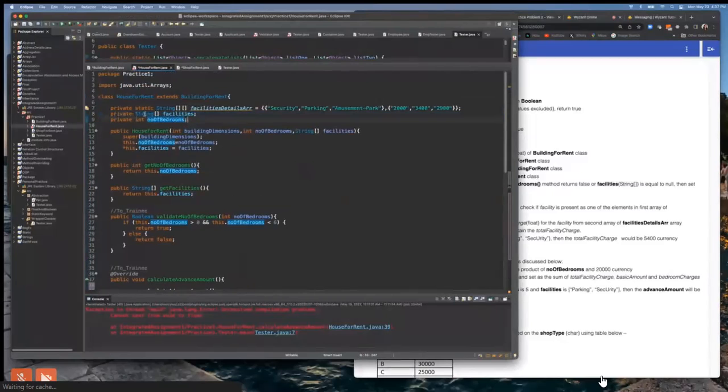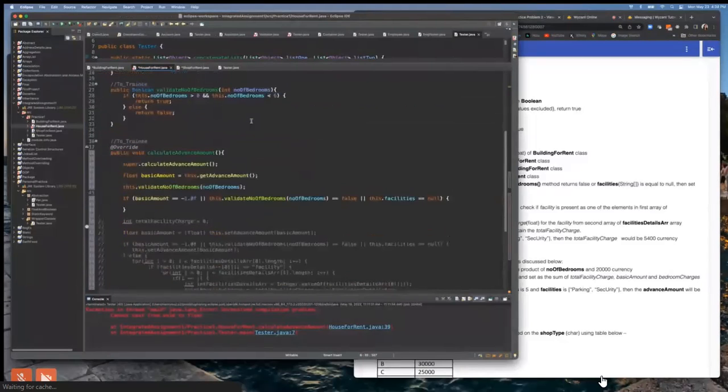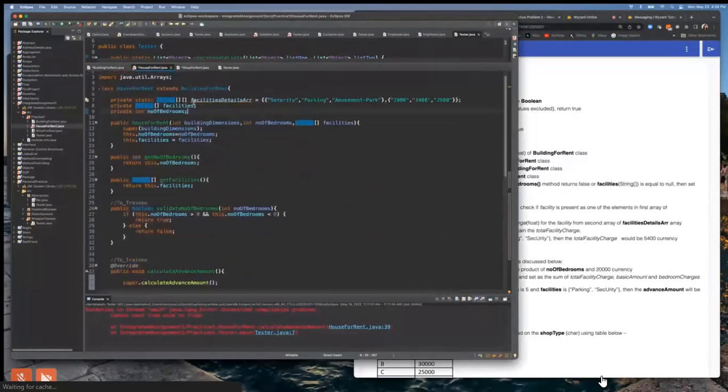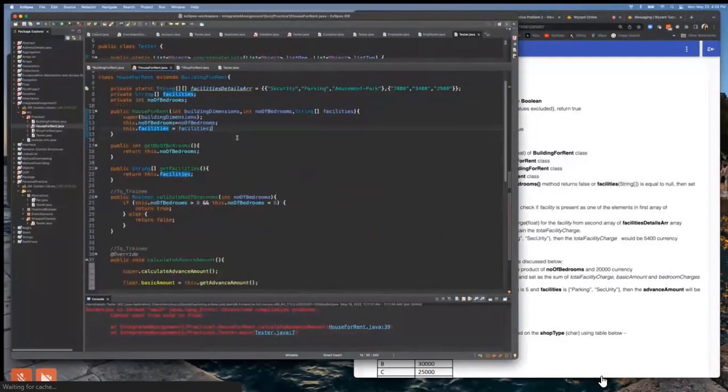It's a private empty array of facilities, which would be a string, which the list items would be strings. Yeah, but when you create a house for rent, it gets populated with the constructor. Yes. Okay, I see. That's right here. Yep.